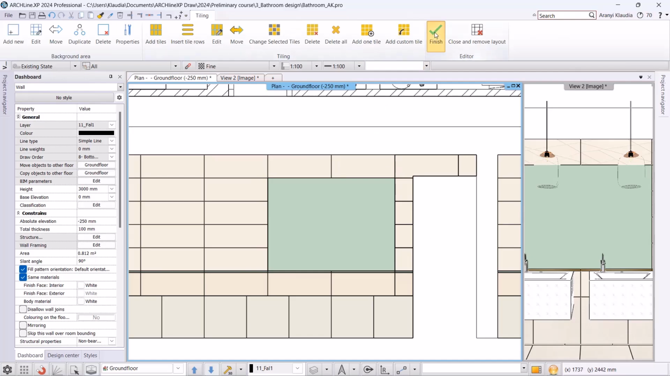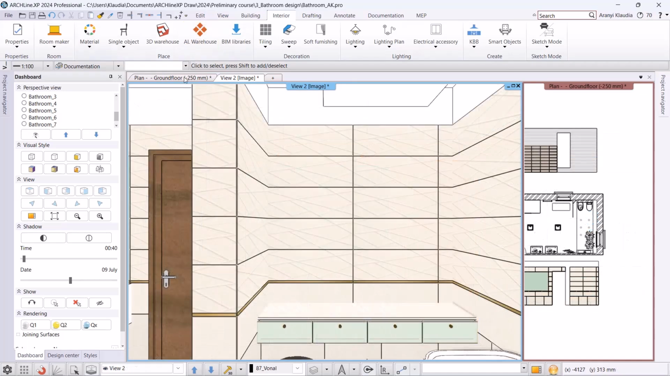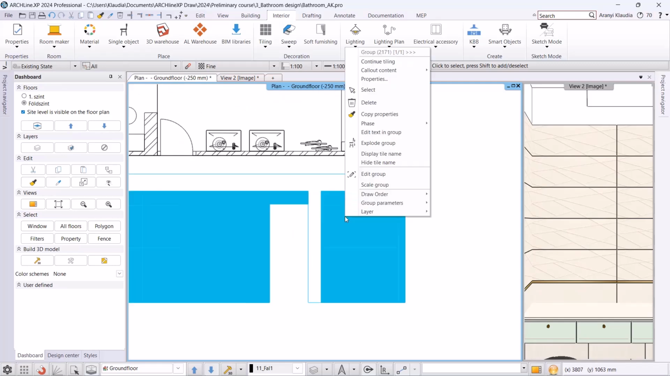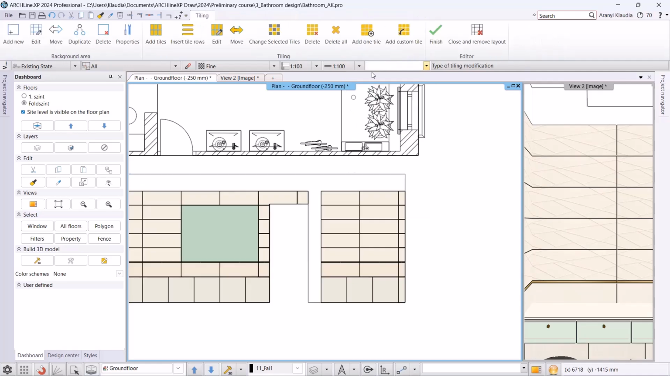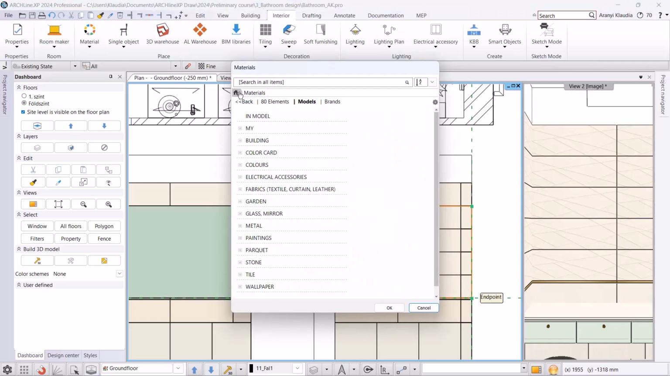In the next step, I'll also place a mirror on the same wall above the dressing table. On the floor plan, I right-click on the existing layout and choose Continue Tiling from the local menu. I create a new background area. I specify the color of the grout, which is white as before.